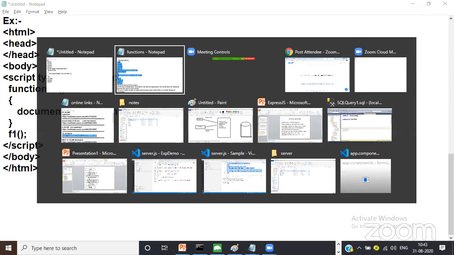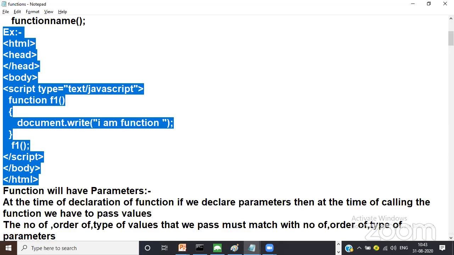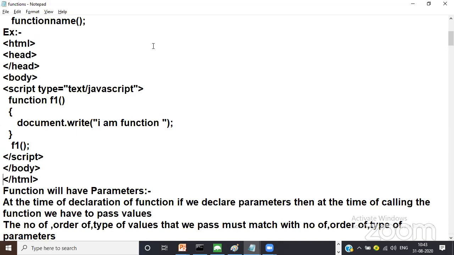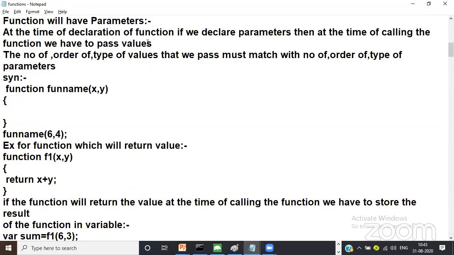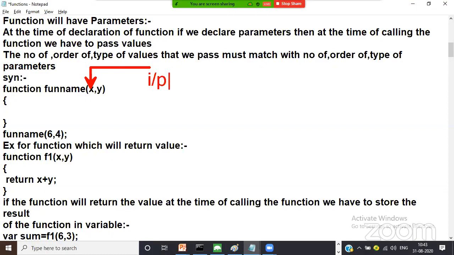So let us see function with parameters. At the time of declaring the function, if we declare parameters, then at the time of calling the function we have to pass the values. The number of values, the order of values, and the type of values that we pass must match the number, order, and type of parameters. Here I declared one function that takes two parameters. Generally a function will take input, and by using that input we write some logic and the function gives some output.